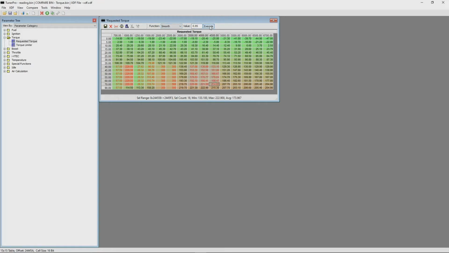If you would like to work in percentage, you just have to select the area required to modify, for example this one, use the multiply function and put, for example, 1.1 as a value if we know we need to increase by 10%. Otherwise, if you want to increase by 50%, you will have to put 1.5 as a value.